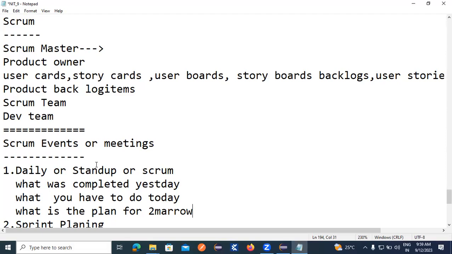Hi Pawan, what is the status? Same as before: what was completed yesterday, what you have to do today, and what is the plan for tomorrow. These things we discuss in this meeting. Once I have asked all 10 members, I am completed. I get feedback from everyone. Then before closing the meeting, do you have any queries? Do you have any blockers? Do you need any support? Please reach me. I will arrange. Okay, thank you. Close the meeting.